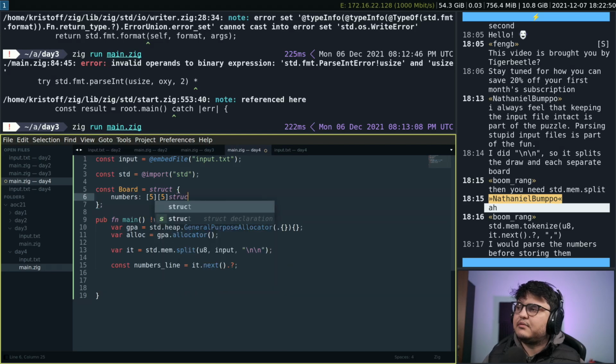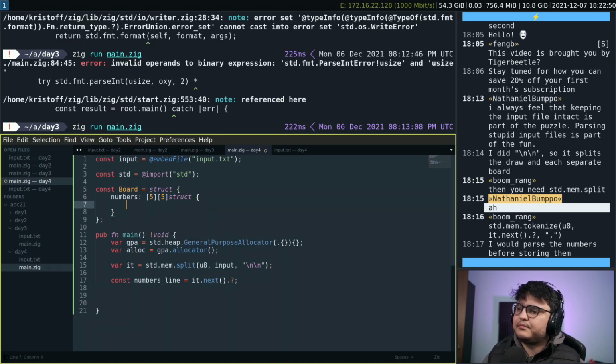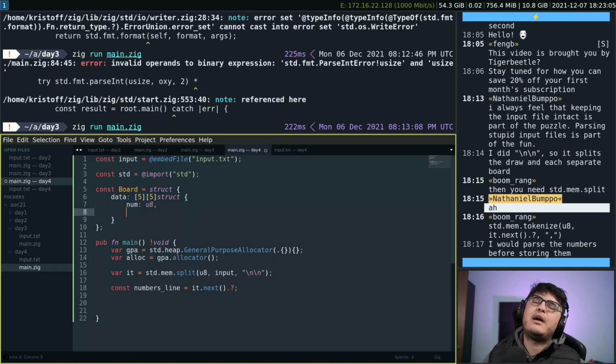So we can make a cell, another struct, or so. I don't know, let's call this data, a generic name. So we have the number, which is a byte, but then we also have a boolean that says whether it was selected or not. Whether it was extracted or not. Hmm. Do we want that?